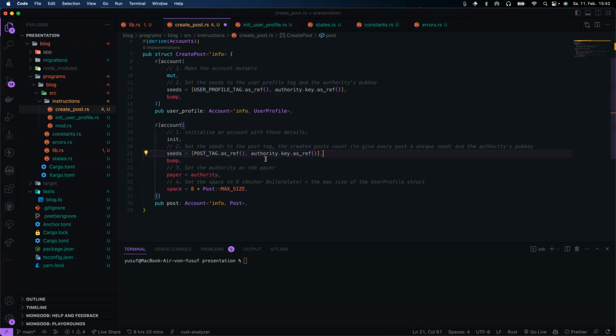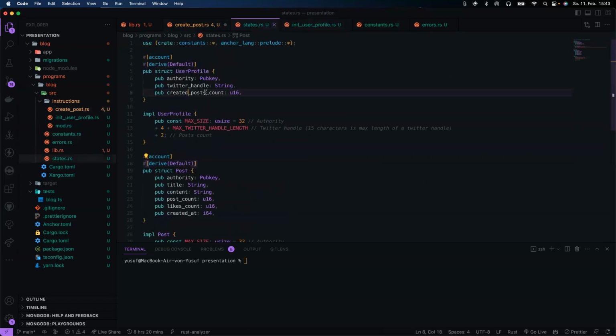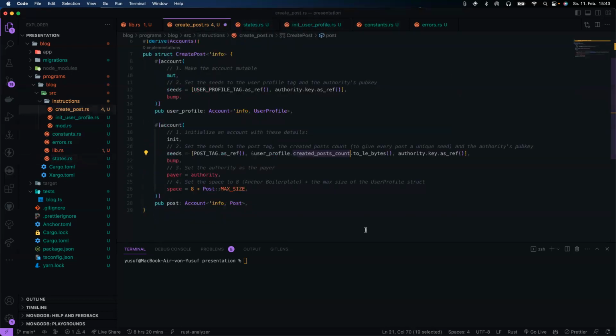So we need to have different seeds for every account. We cannot have the same address twice on the blockchain, just as your wallet address of your Phantom wallet just exists once. Just like that, we need to have a unique seed right here. And this is why we have to add this count. And this created posts count is basically what we defined here in the user profile, the created posts count. And it starts at 0.